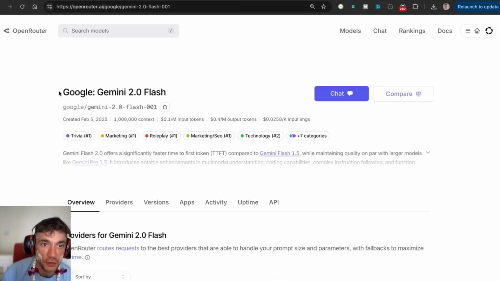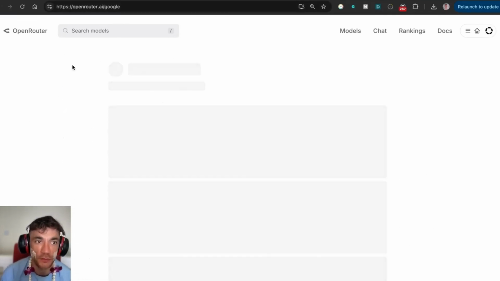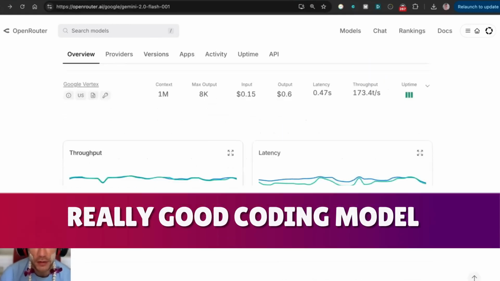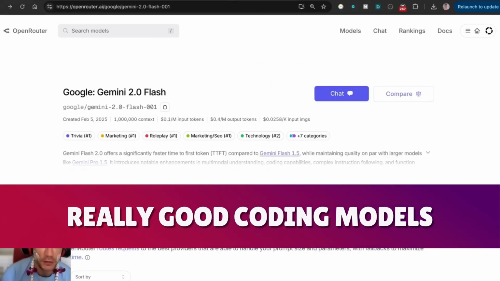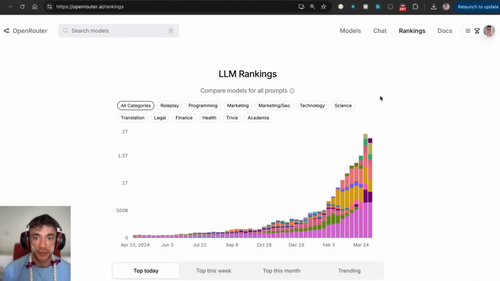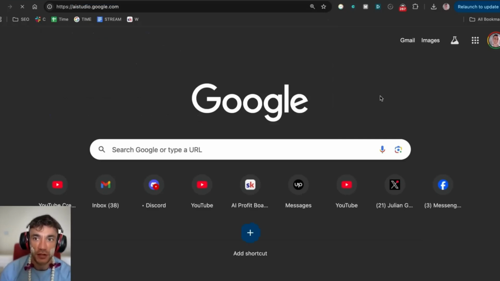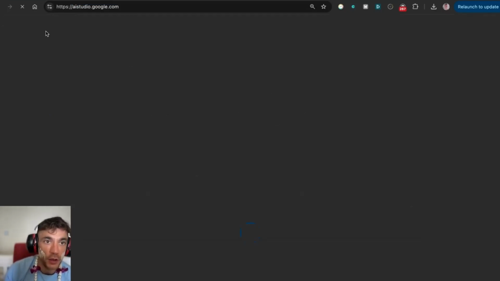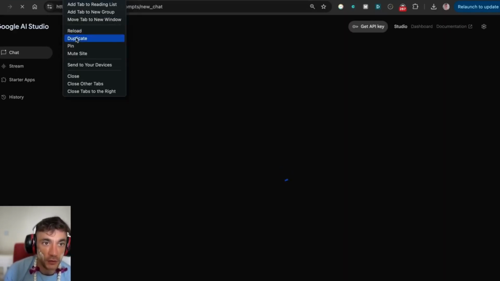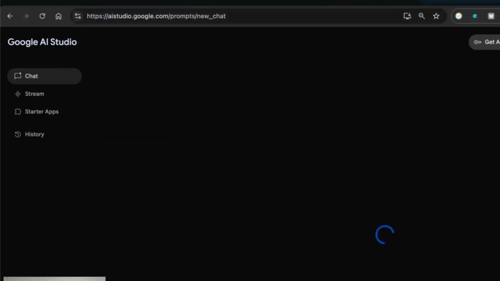You also have Google Gemini 2.0 Flash or 2.5 Experimental. These are really good coding models. I honestly prefer 2.5 Pro Experimental, and that is free to code with as well. If you go over to aistudio.google.com, you can start coding with this directly. Let me show you exactly how this works.